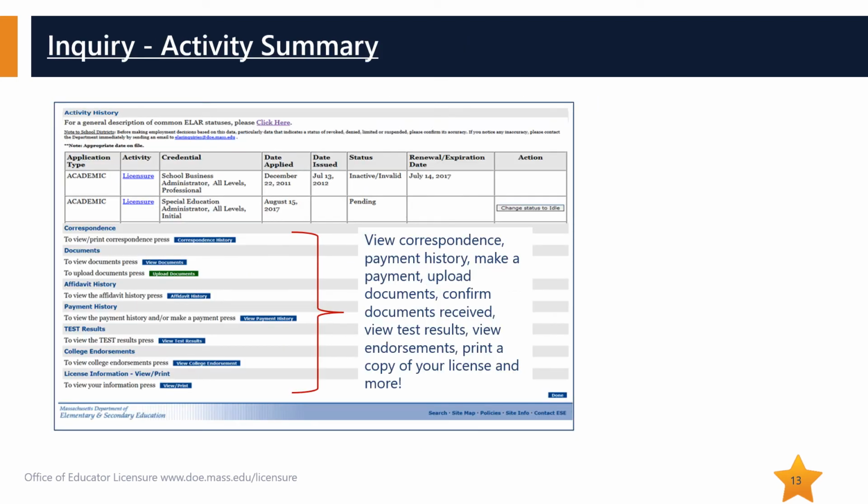The Check License Status and History Make a Payment link brings applicants to Inquiry Activity Summary. Of all of the functions ELAR provides, educators most likely utilize the inquiry page more than they utilize any other. You can update your education information, retrieve your MEPID or license number, update contact information, check license status, view payment history, make a payment, upload documents, confirm documents received, view test results, view endorsements, print a copy of your license, and more.